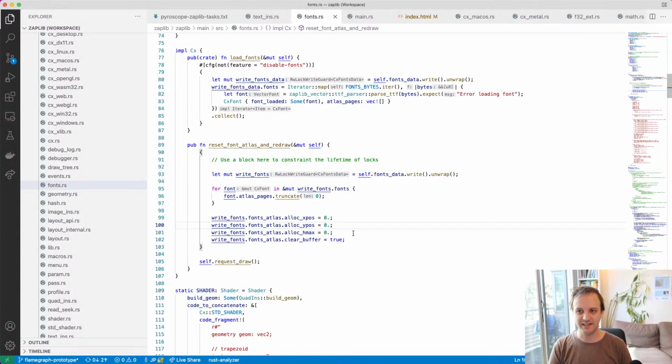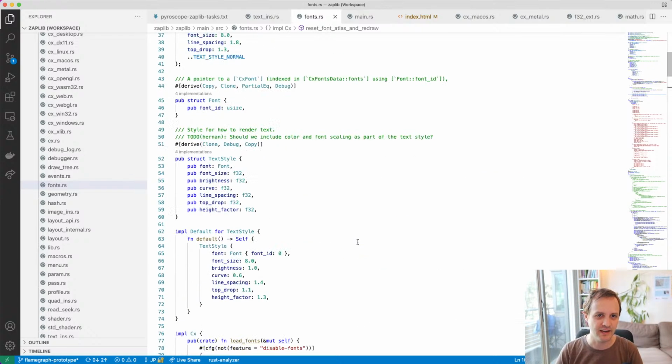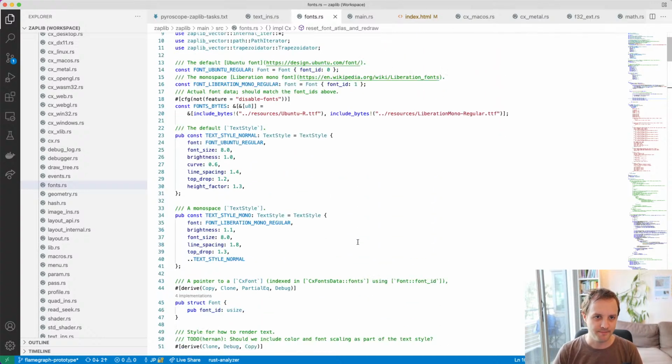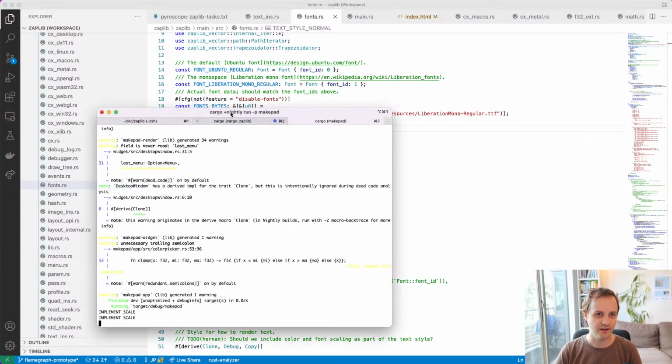All right, let's see. So, right, our font atlas. Let's see how this whole thing works again. So we have a couple of different font styles. They're TTF files. So let's do that first, actually. I just want to see the font, right? Let's have a look at our fonts.